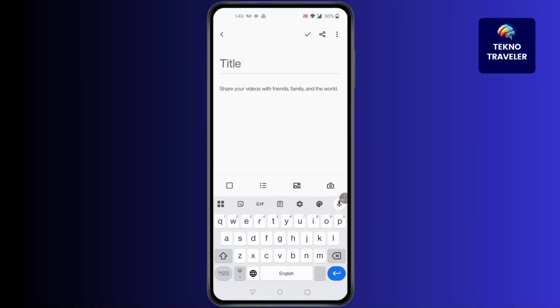You can also paste it from the clipboard at the bottom if your clipboard is on. And this is how to copy and paste text on Android phone.